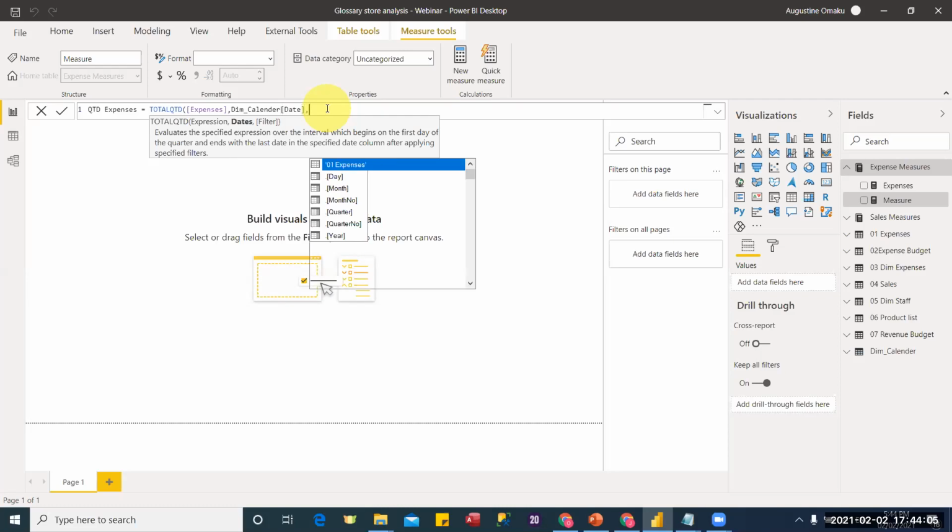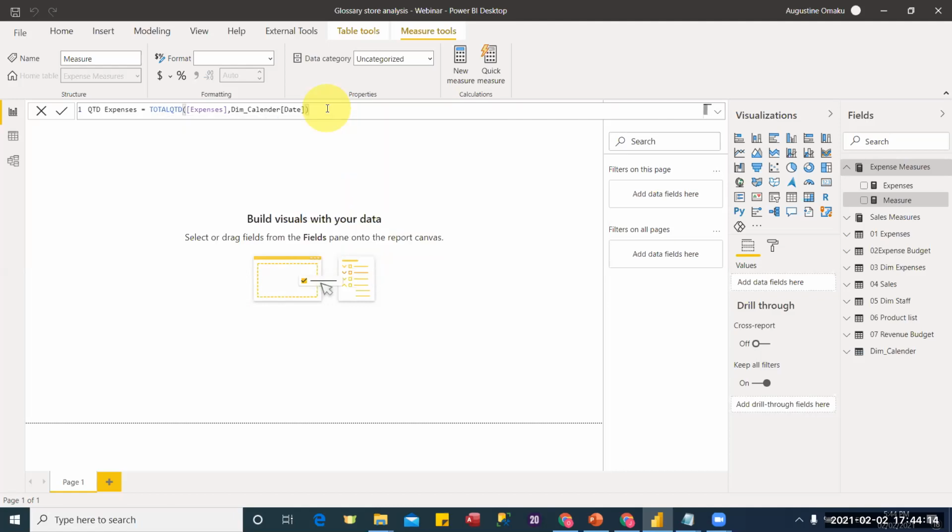Then it's asking, what do I want to filter? Dim calendar date. Yes, that does it. I just need to put my quarter to date expenses, dim calendar date. So Power BI will recognize that I want to calculate total quarter to date. Finish. Very simple, right? This particular formula just returns the last quarter, except if we place it on a calendar table.